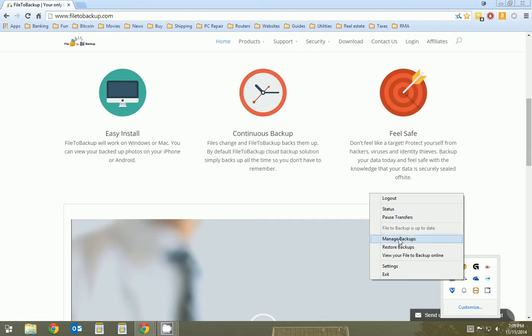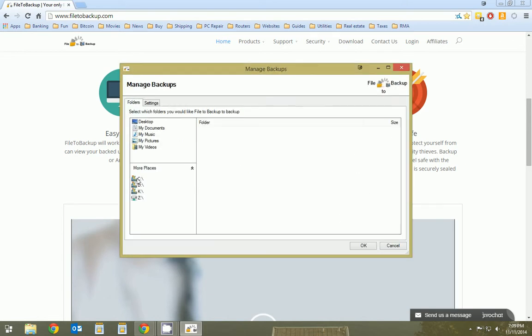We can go to Manage Backups. This is basically going to show us what's currently being backed up on the system. So let's say there was a folder that you wanted backed up that's not currently being backed up. You could just basically check that off, and then that would start backing up that folder.